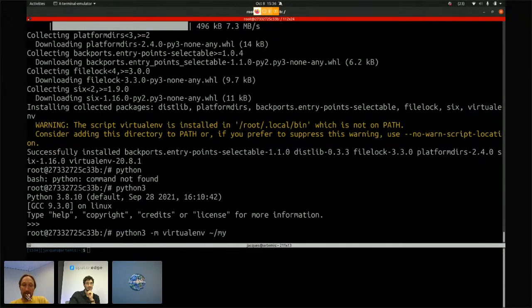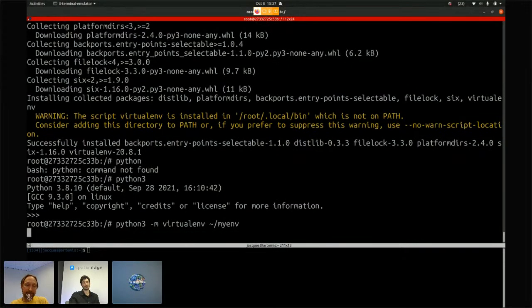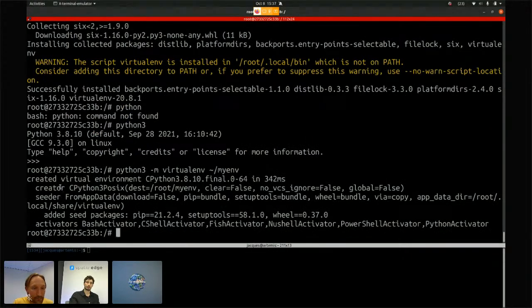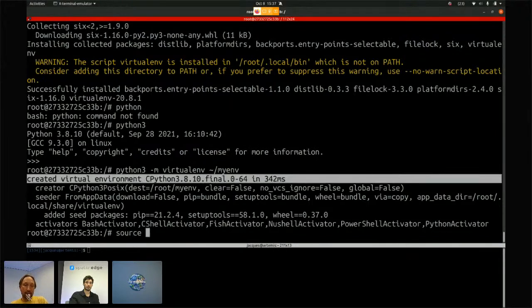I'm going to be sneaky now and do it differently from what's on the repo. I'm just going to call it myenv. It's going to write all the packages in there and put the Python kernel, if you will, the runtime, inside there. And that's it. You can see I created a virtual environment with Python 3.8. Life is good. And now we kind of want to go into that environment.